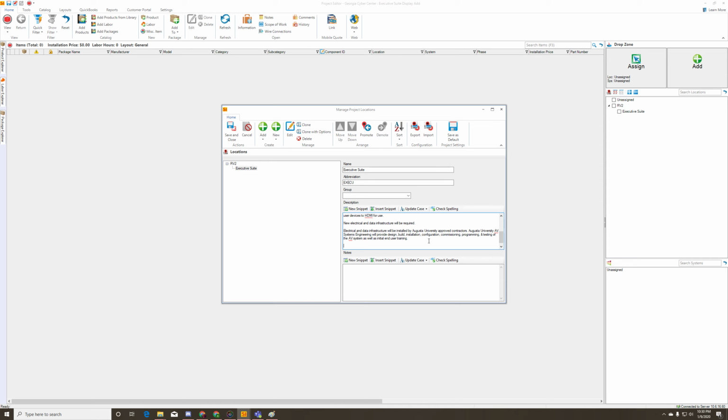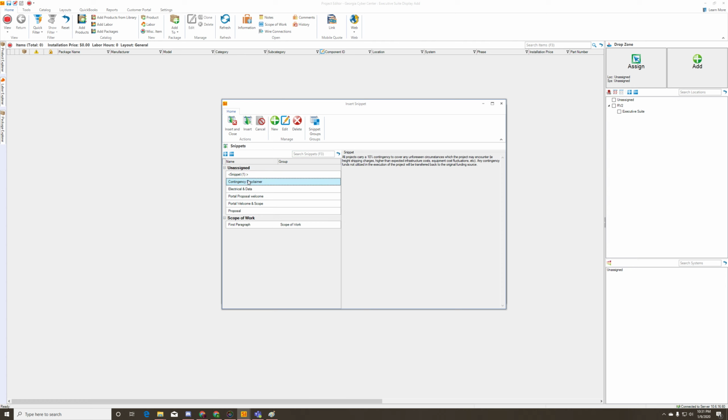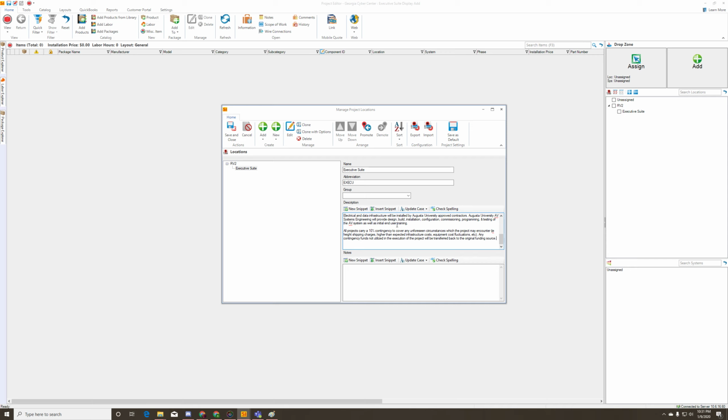The last snippet is really a disclaimer that we always put in our scope, a contingency. This explains to the customer, when they get down to the bottom of the proposal, where it really matters, the project breakdown, what that 10% contingency line that we put in there is. So we're going to insert this snippet, and there's our explanation of what that is. Now our scope for this project is complete, and we're going to save this. So our scope is tied to the location.